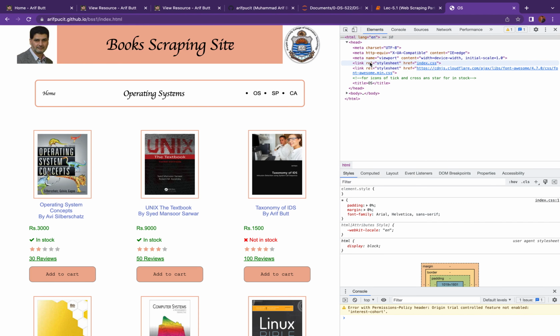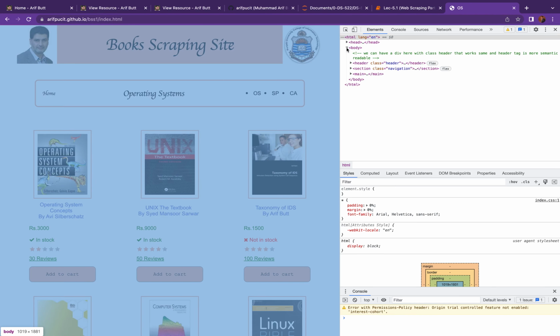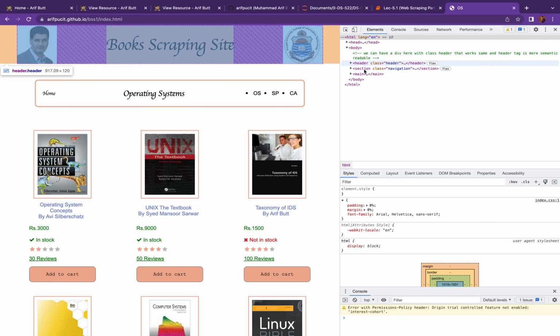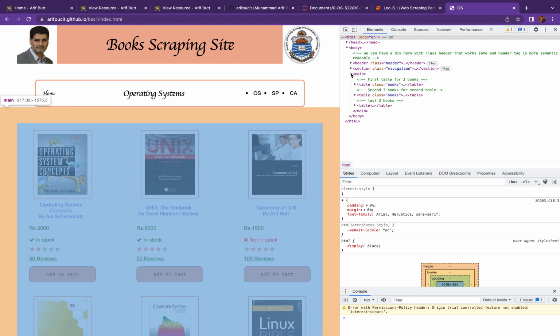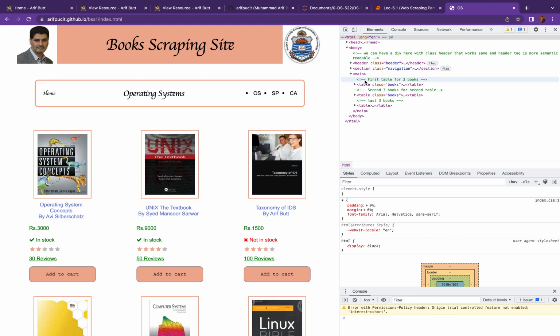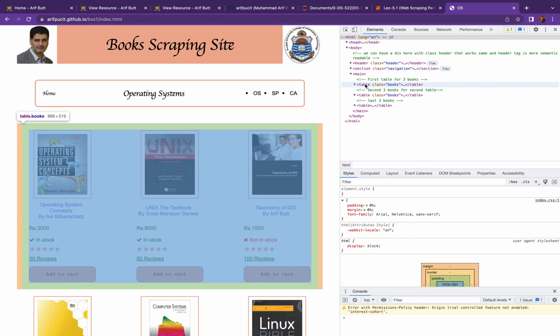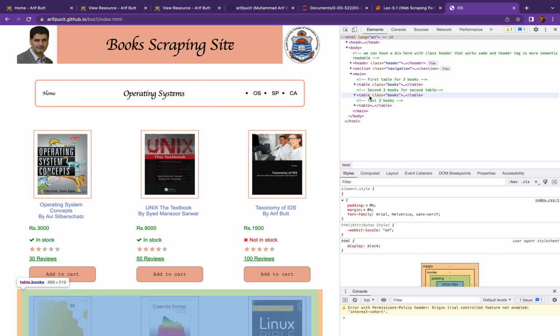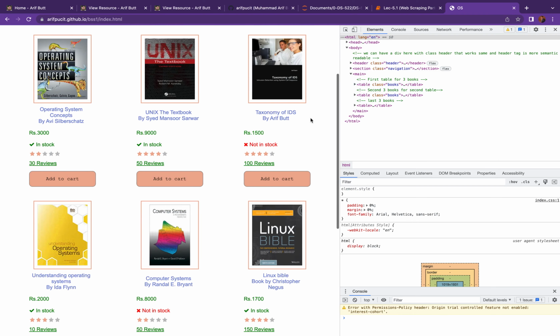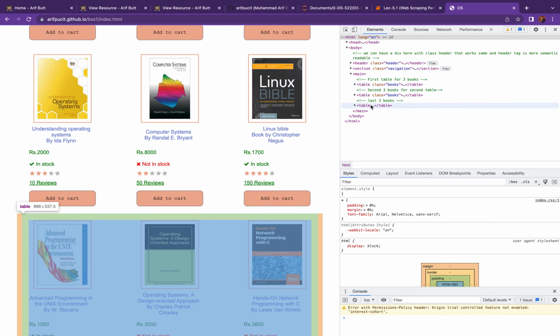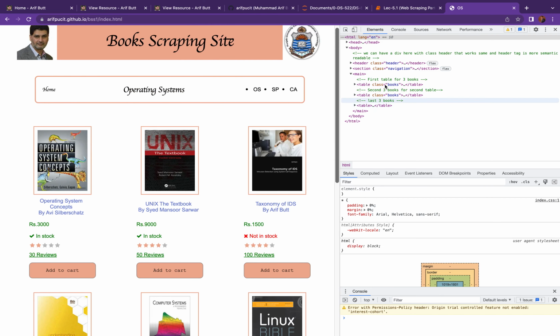Great. So we are done with the head tag. Let me move down and expand this body tag now. And within the body tag, you see we have further tags. Let me expand the main tag, which is the tag that normally represents the dominant content of the web page. Note that over here I have used three table tags. Each table tag holds the data of three books. The first table, the second table, and this is the third table. Great. So we have three table tags.